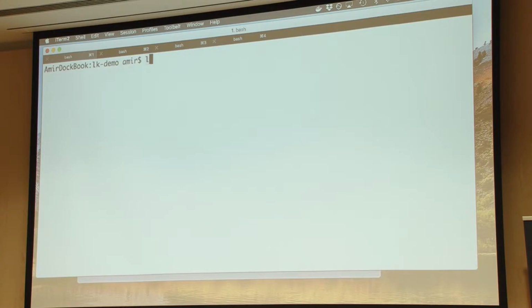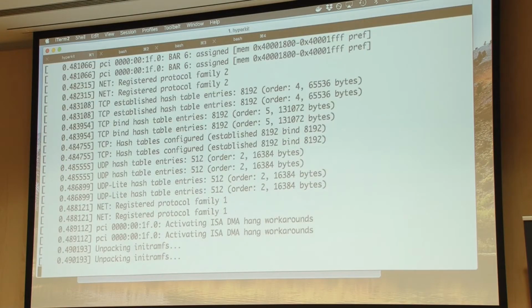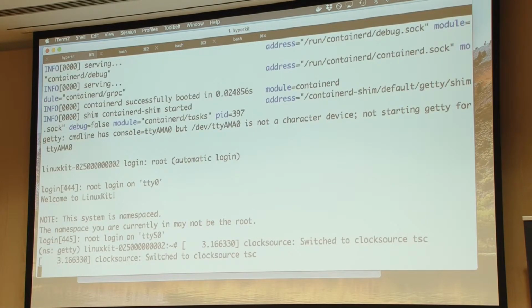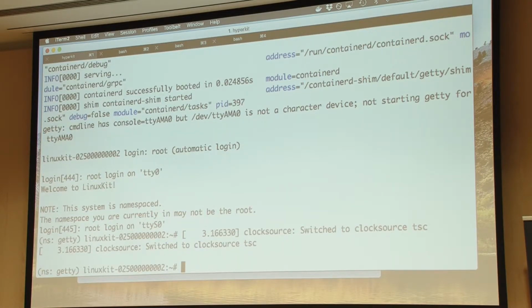So if we use the same command, LinuxKit, except now we run, we are now booting into that OS. So in just a few seconds, we went from not having a kernel image, pulling everything together, and then booting straight into this, which, as you can see, doesn't do very much.